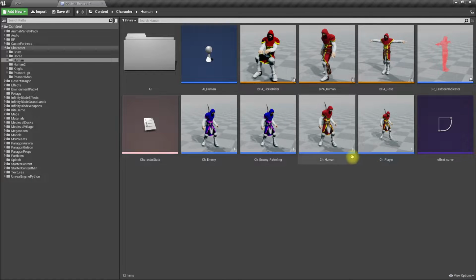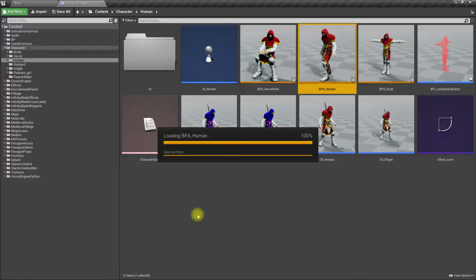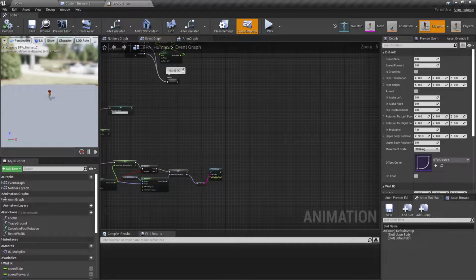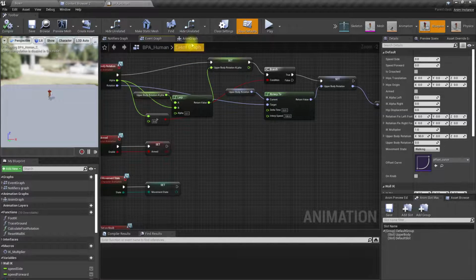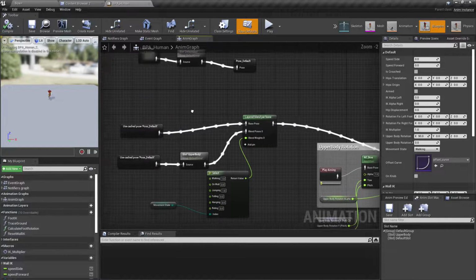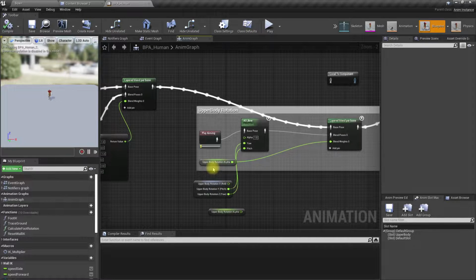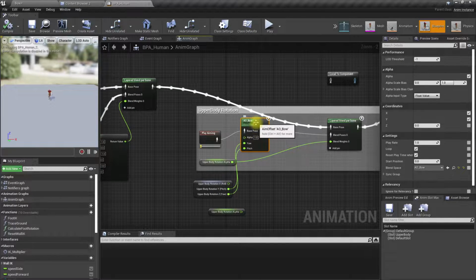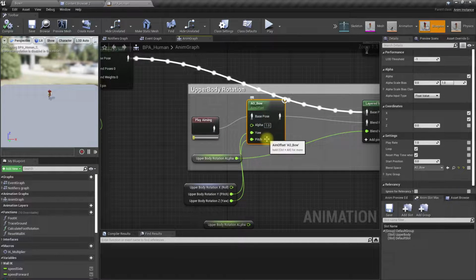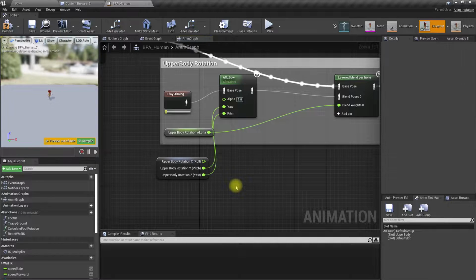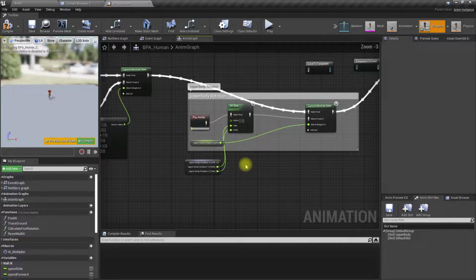First let's open the BPA human animation blueprint which we worked on before. Right, so this is the aim offset bow, and we have to set the yaw parameter. We only set the pitch parameter at the moment. We need to set up the yaw parameter in order to look left and right.